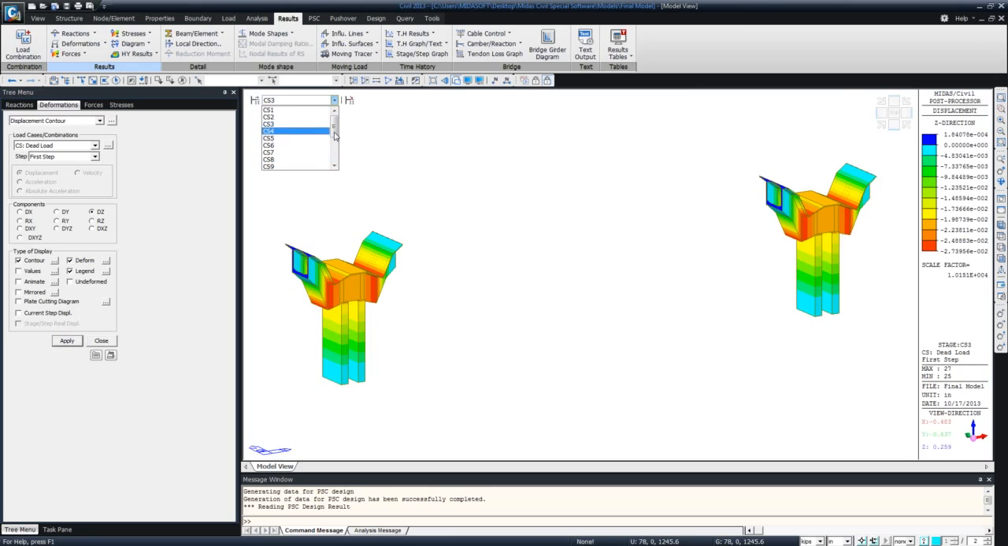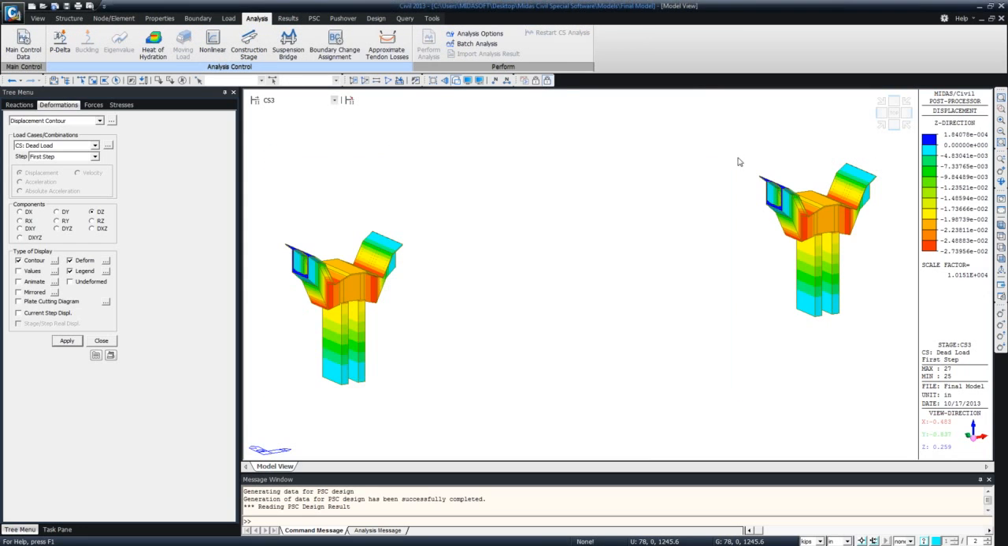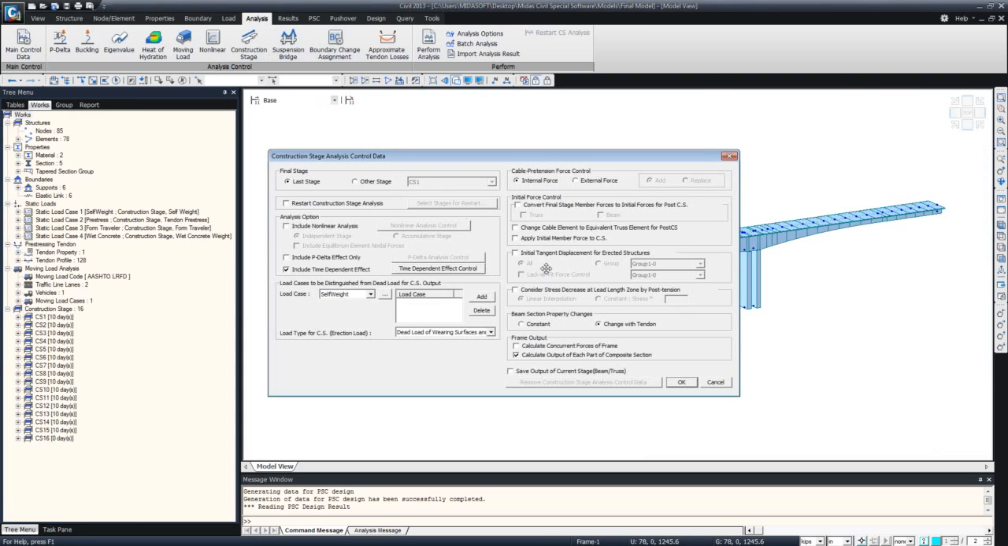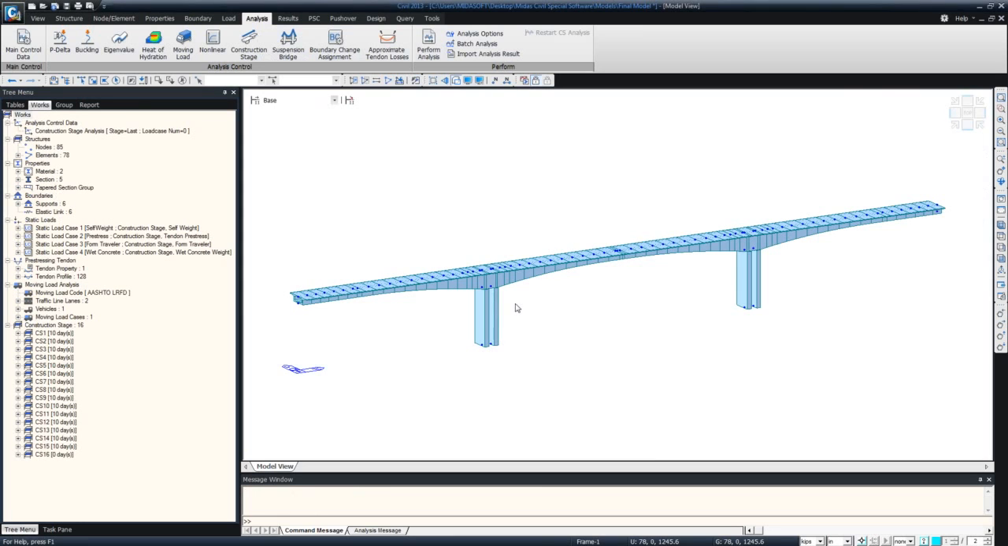Once again, these deformations are not the initial tangent. They do not consider the initial tangent displacement, because I haven't considered the initial tangent displacement option here, and I wanted to demonstrate to you the software analysis speed. So I'm just going to do it right now in front of you. I'll just perform the analysis, and it will complete in no time.